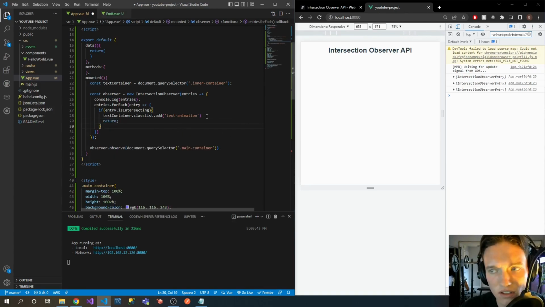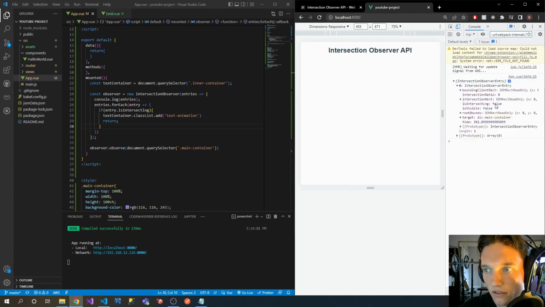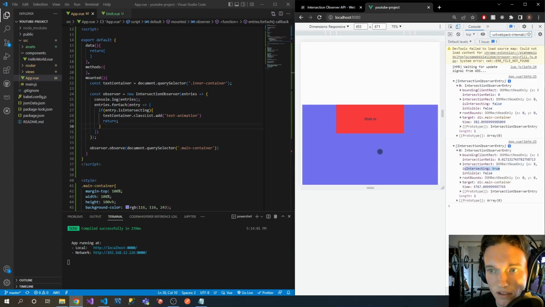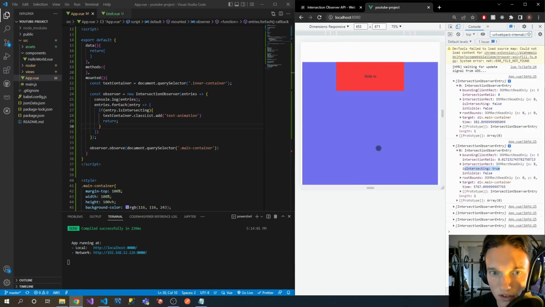Okay, so let's see what this does, see if it does anything. Let's save that, reload it. Okay, so here we can see, are we intersecting? No. Scroll down. Whoa, did you see that? So now we have our intersection observer here. Are we intersecting? Yes, so you can see that the animation ran. Let's scroll down again. Ah, the animation's gone. This is actually because the text animation class is still attached.